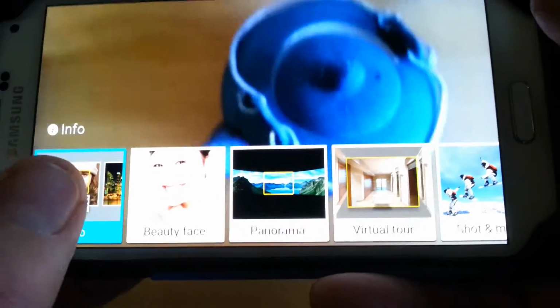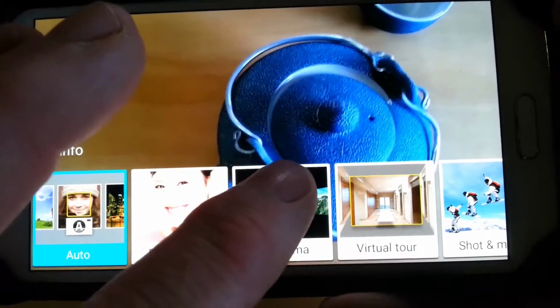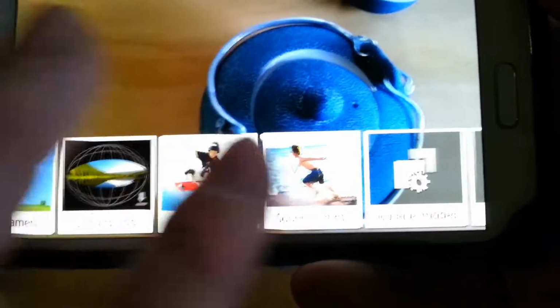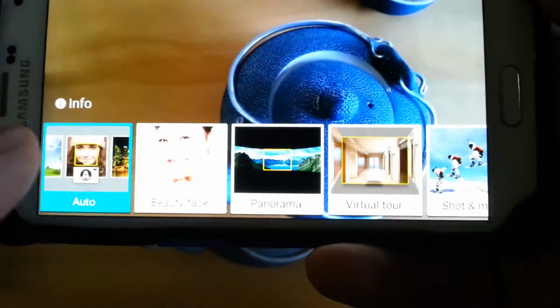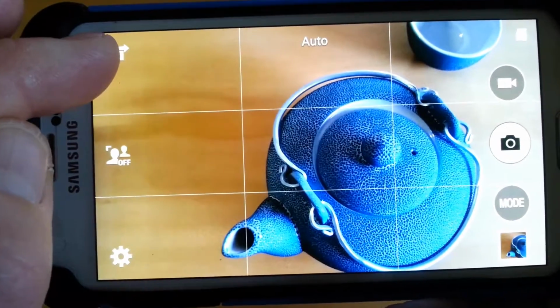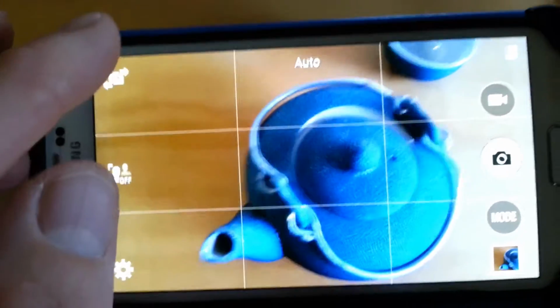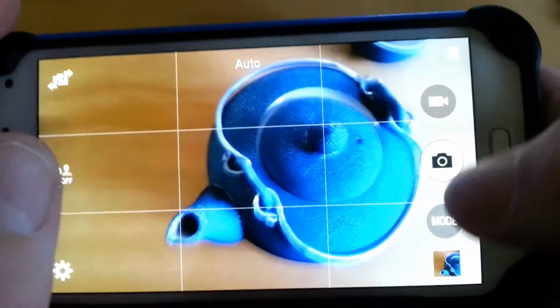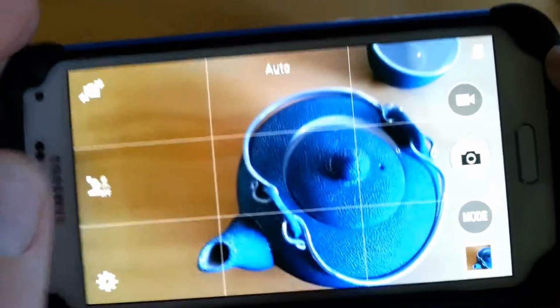You've got mode. Of course, you've got different settings, auto, beauty face. I use panorama all the time, and a lot of others I don't actually play with. Right now we're just on auto. That's just turning your camera around so it's back and front, face detection, video, and of course the gallery.